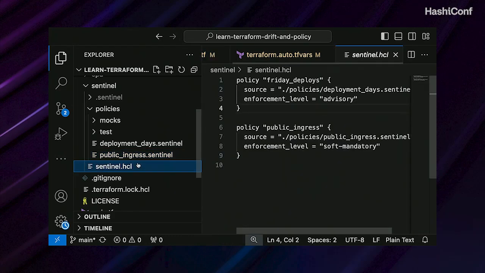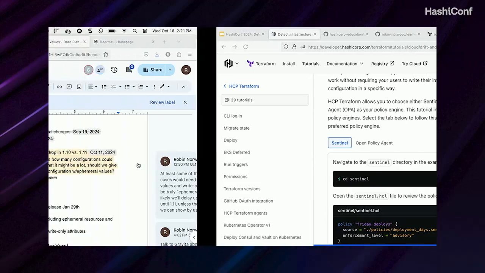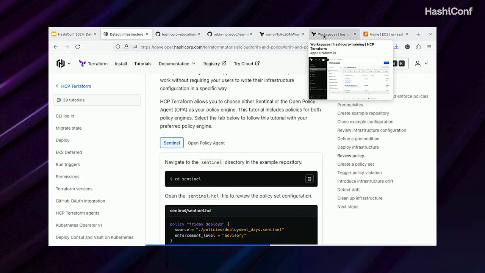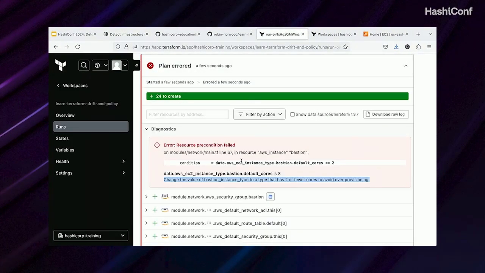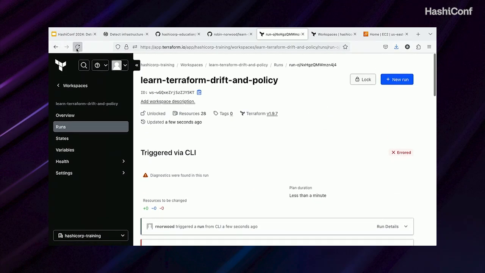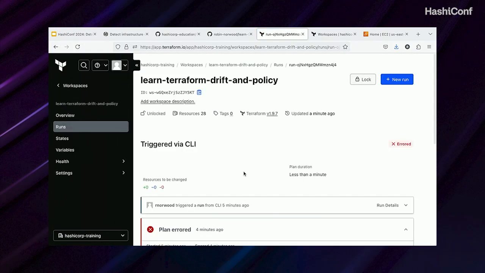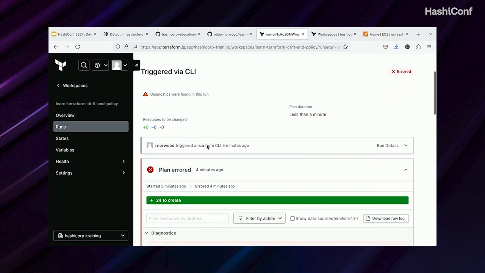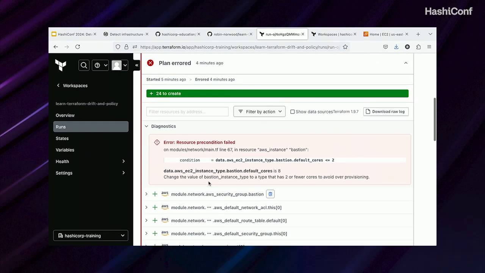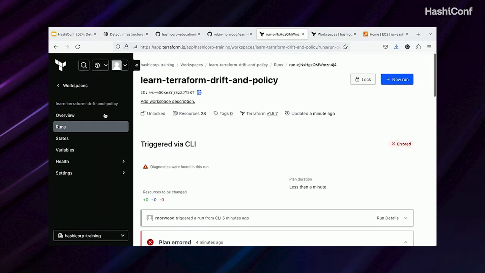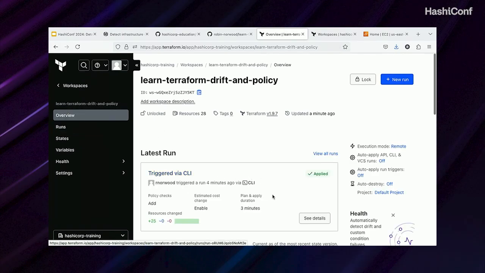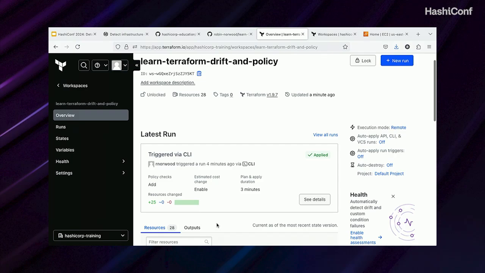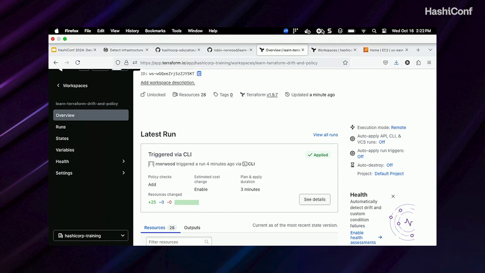So with these two rules, again, these are in our Git repo. We need to tell HCP Terraform about them. So within HCP Terraform, there's our run. And let me just make sure that it did, in fact, complete before I move on. Yeah, so we've got 28. Oh, this is the old run. There's the successful run. So we did successfully create our resources there.